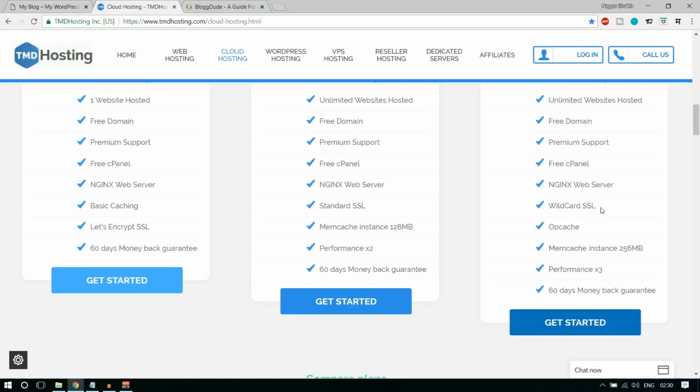Now we get wildcard SSL, which is a really crazy feature. Wildcard SSL means that you can install SSL certificates on an unlimited number of domains and subdomains. Now why do I say this is a crazy feature? Because if you go in the market to purchase a single SSL certificate, it will cost you around $40 to $100, and here you're getting unlimited SSL certificates with one single plan, which is really, really amazing.